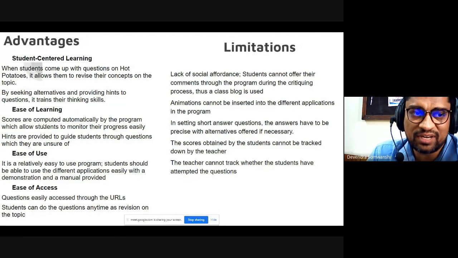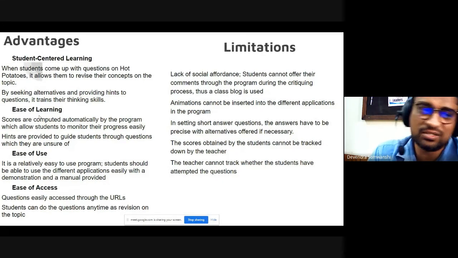Second is ease of learning. Scores are computed automatically by the program, which allows the student to monitor their progress easily. Hints are provided to guide students through questions which they are unsure of. So again, there is ease of learning.